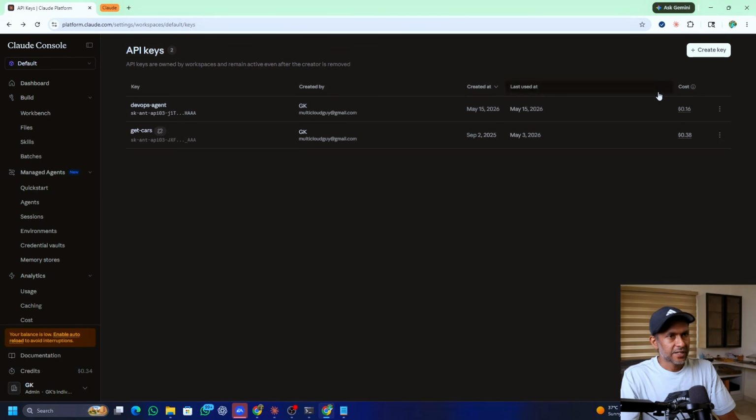So I have created one key, and so far it cost around 16 cents because of my demo practice things. So be mindful of that. If you really want to use Claude API, then you must have credits around $10 or something, and then practice this tutorial. So I have created one key here.